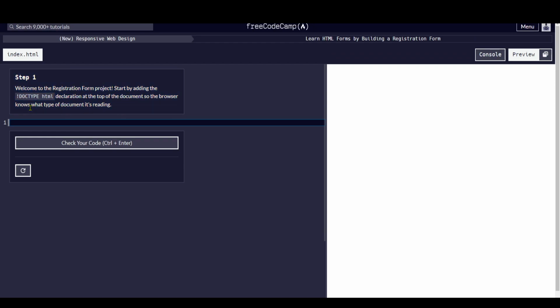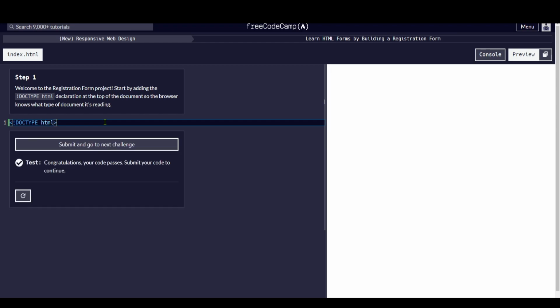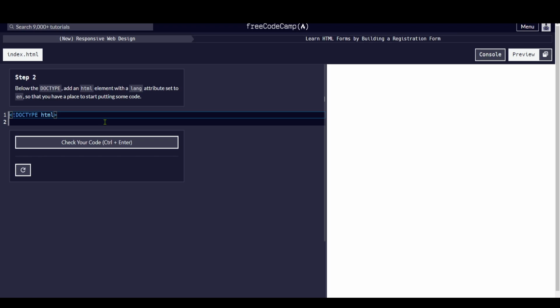Start by adding the doctype HTML declaration at the top of the document so the browser knows what type of document it's reading. Oh, let's go. Declaration at the top. DOCTYPE HTML. Below the doctype, add an HTML element with a lang attribute set to English so that you have a place to start putting some code.